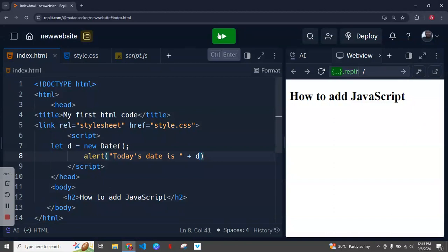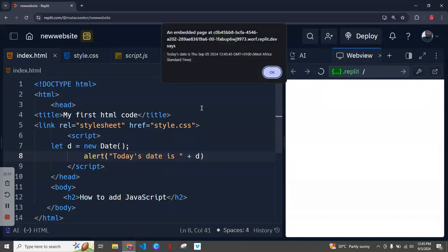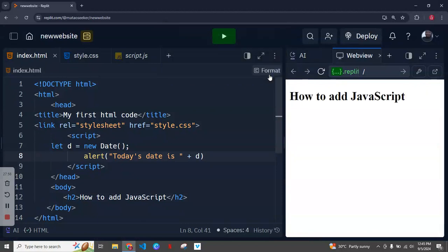So let me run this. If I run this, you're going to see an alert that says today's date is Thursday, 5th of September 2024, even with the time and our GMT time zone too. If you want to display it on your web page itself, you can do that by putting your script tag in your body section.